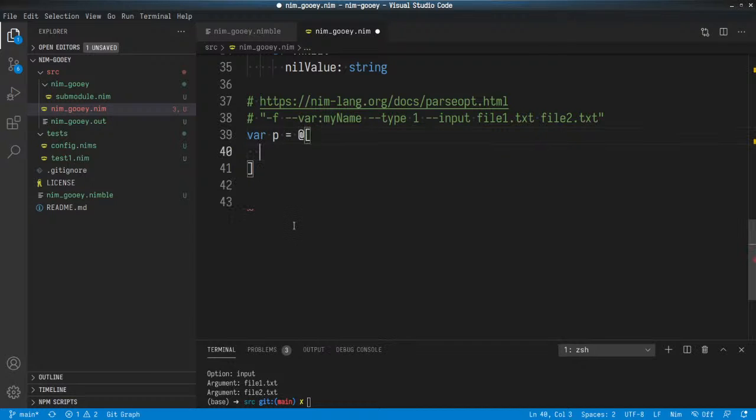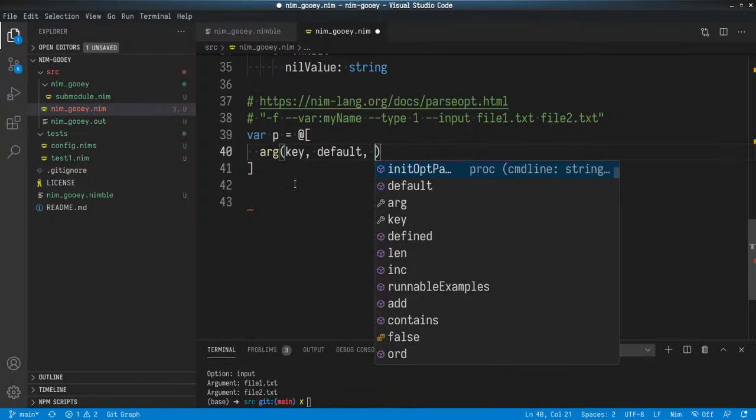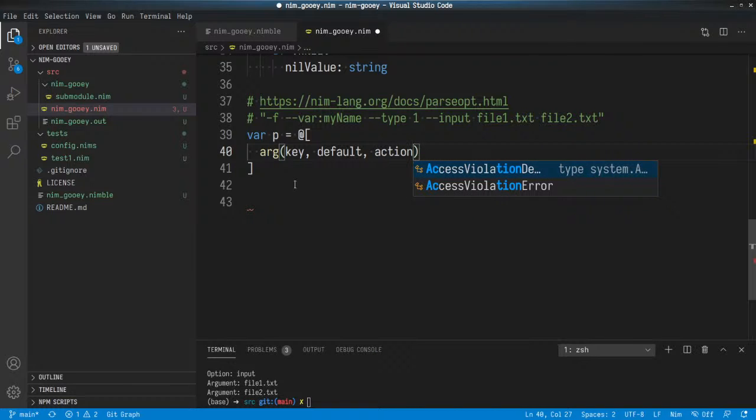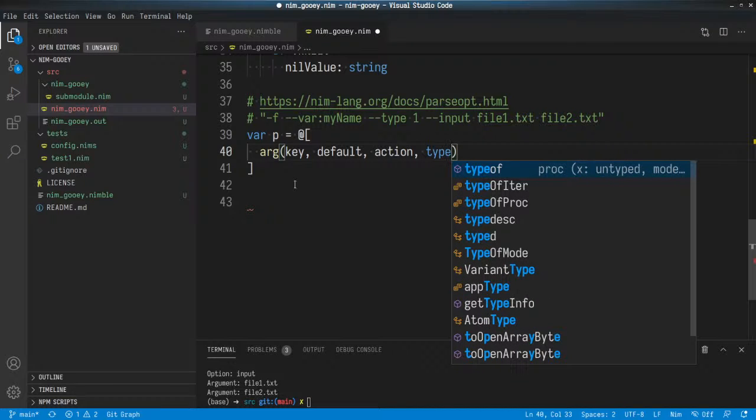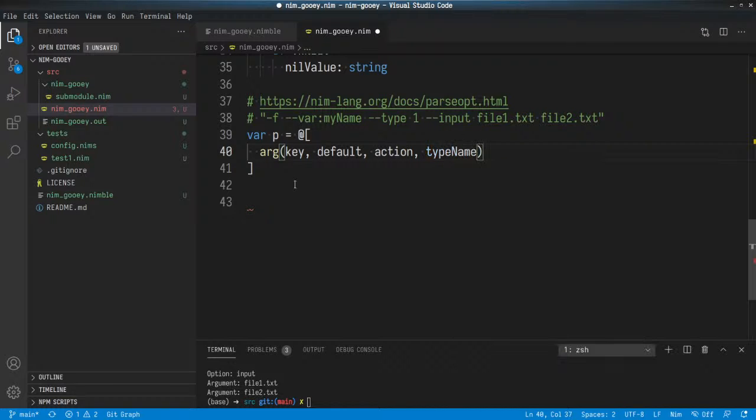So our GUI probably needs to be a sequence of things because we need to understand what it is. And then we want to define our arguments. So let's just use arg for now, I can change it later. And we want a key. We want a default value. We want an action. So Python, they use like store or store true. And we also want a type, right? Because type is a protected keyword, let's use type name. So that's sort of our signature.